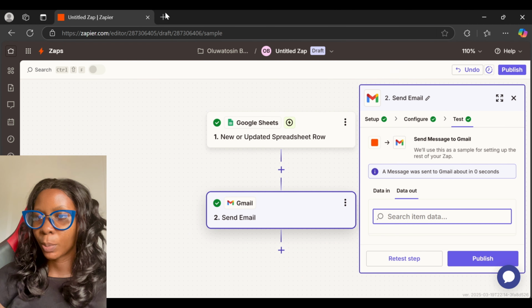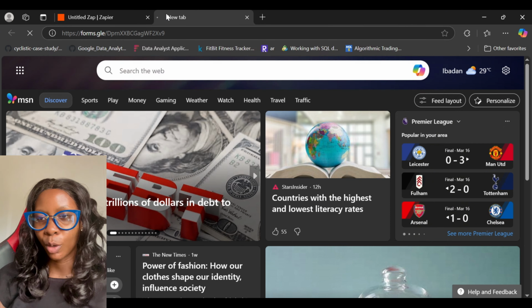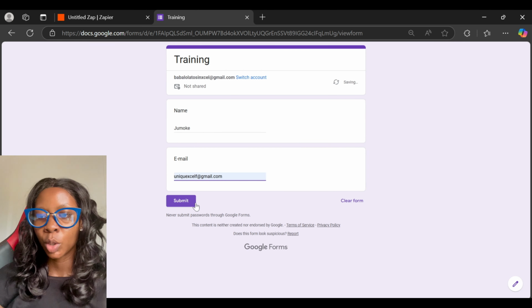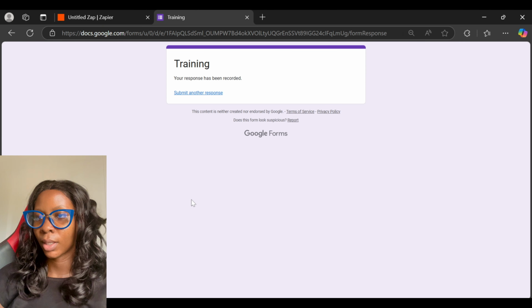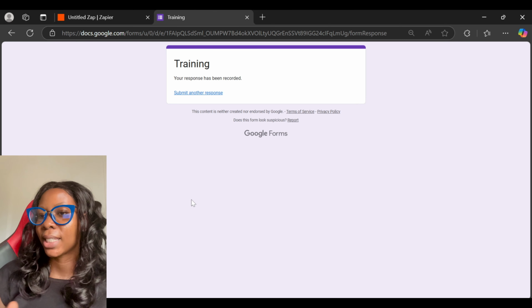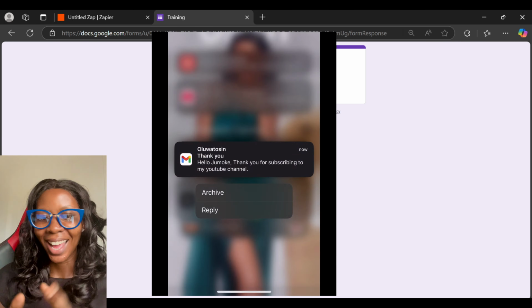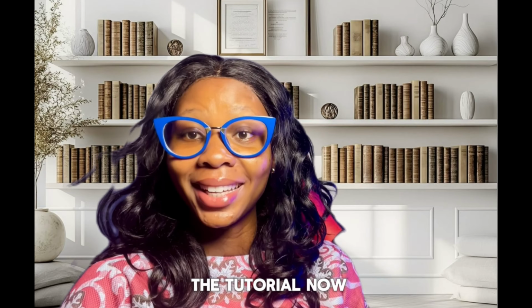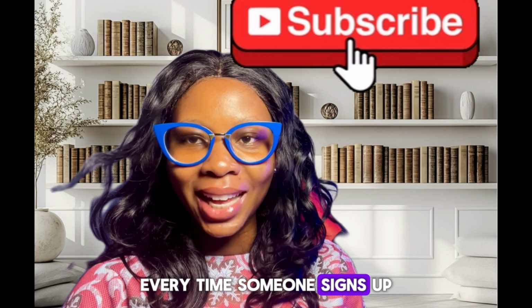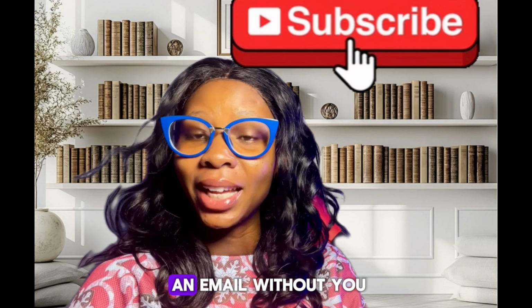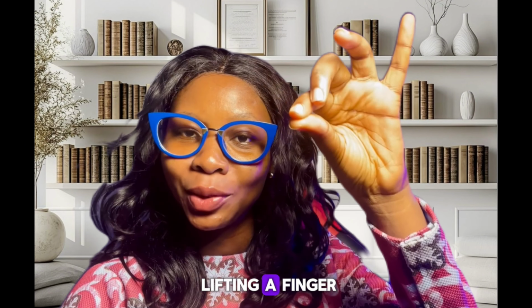Now let me just paste the Google form here and use one of my other mails that I have. So now let's submit the response. Once I submit, let's see if we're going to get the mail. And now I just got the mail. Now, every time someone signs up, they will instantly receive an email without you lifting a finger.